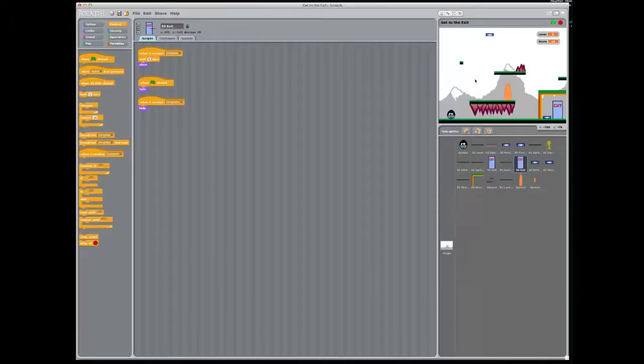These fire things right here are little flames, and if you touch them, he makes a bad noise, and he goes back to the start. Those are called down here Sprite 3 and 4. So just like all the other elements of level 2, when I click the green flag, it's hidden.